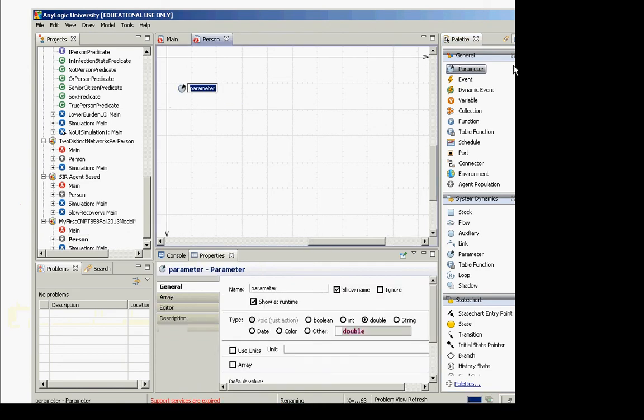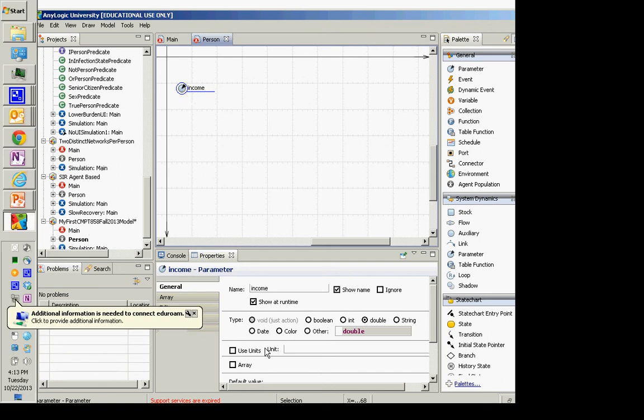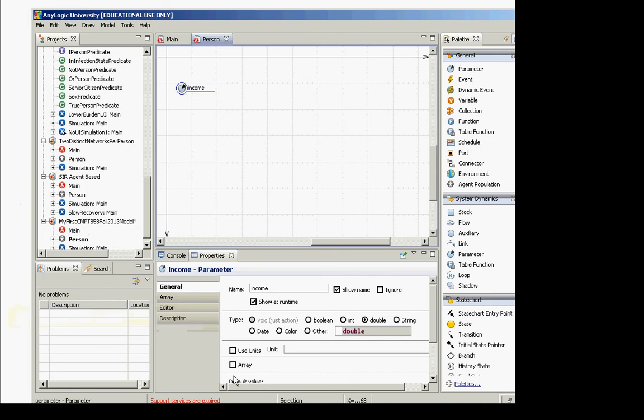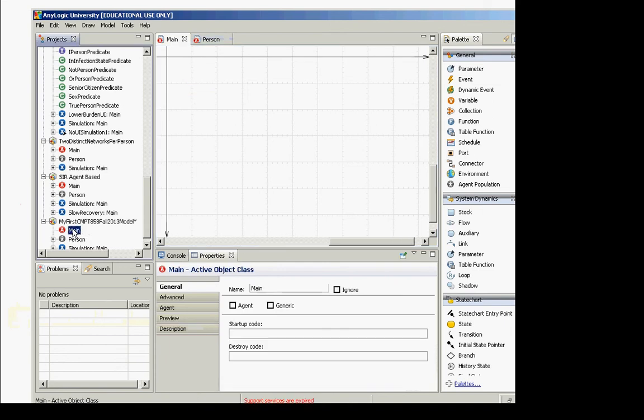I just drag a parameter over into person, so I double click on person, make sure it's the person canvas, and I drag parameter from this palette over there, and I'm going to call it income, and it's going to be associated with a double precision value, right? Okay, now, how do I create a population of persons? First of all, where does a population of persons live? It lives in Main. Okay, so let's go up to Main.